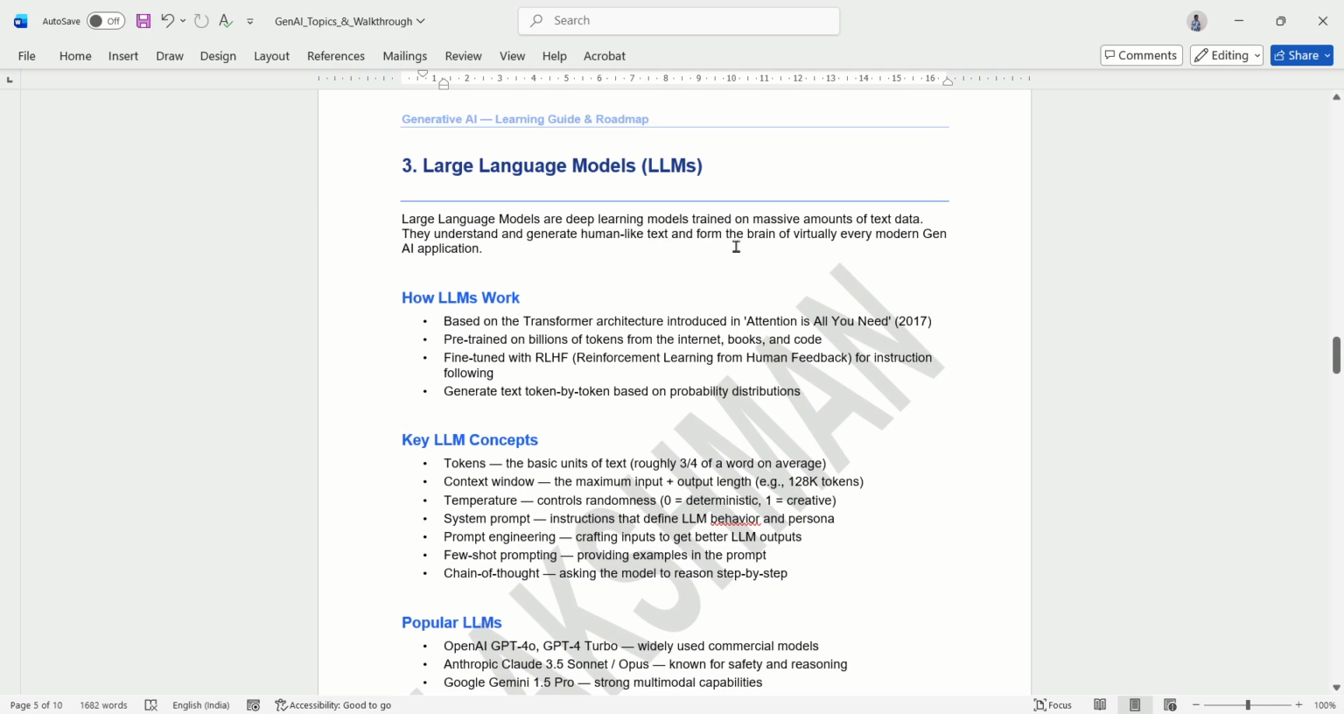Large language models are deep learning models trained on massive amounts of text data. So first, what is an LLM? An LLM is the brain of the AI. Whatever you type, the LLM is going to analyze your input and give you output. They understand and generate human-like text. So these LLMs are a kind of brain which will analyze all your inputs and give a prompt output.